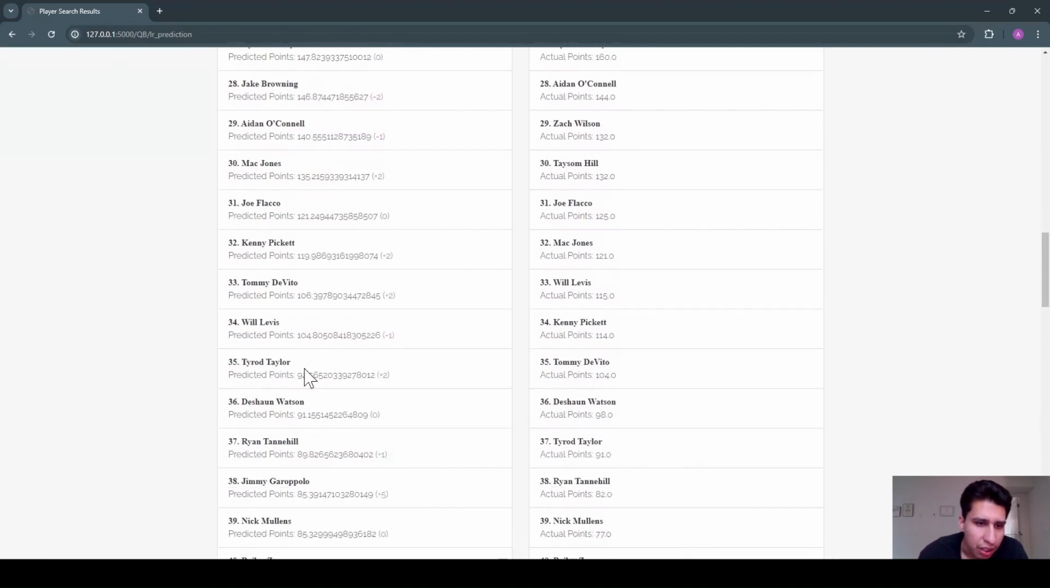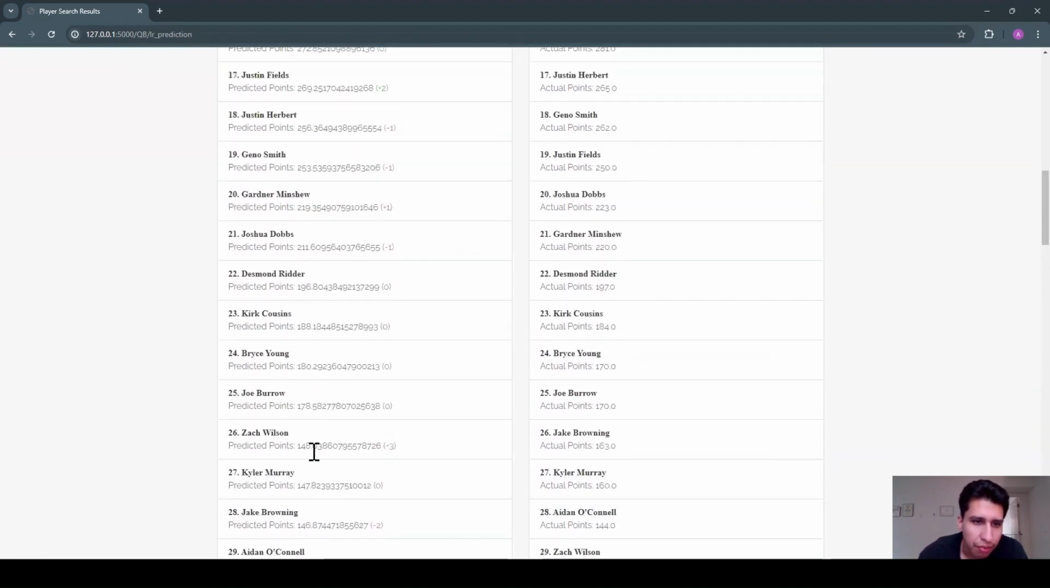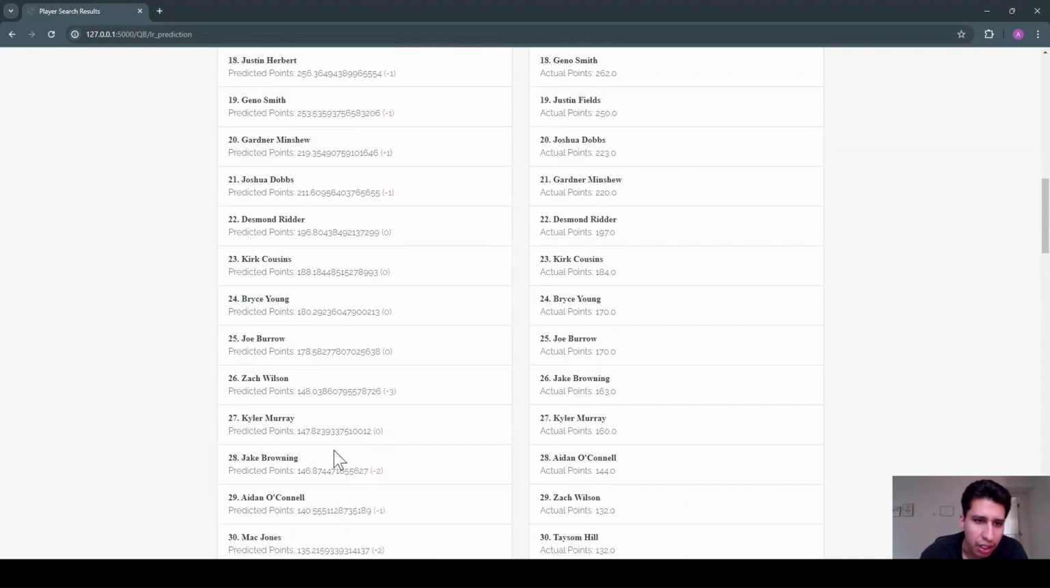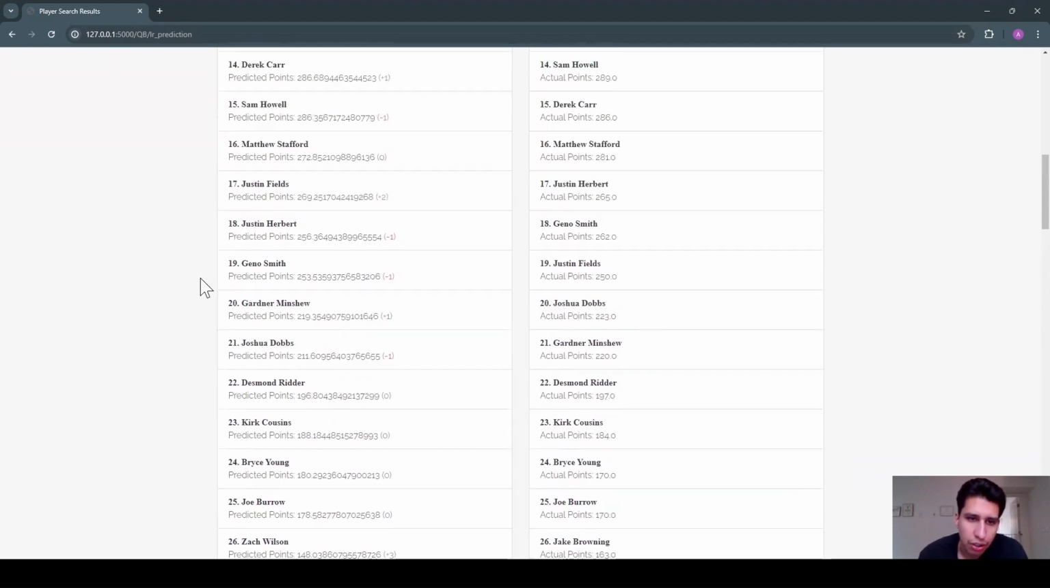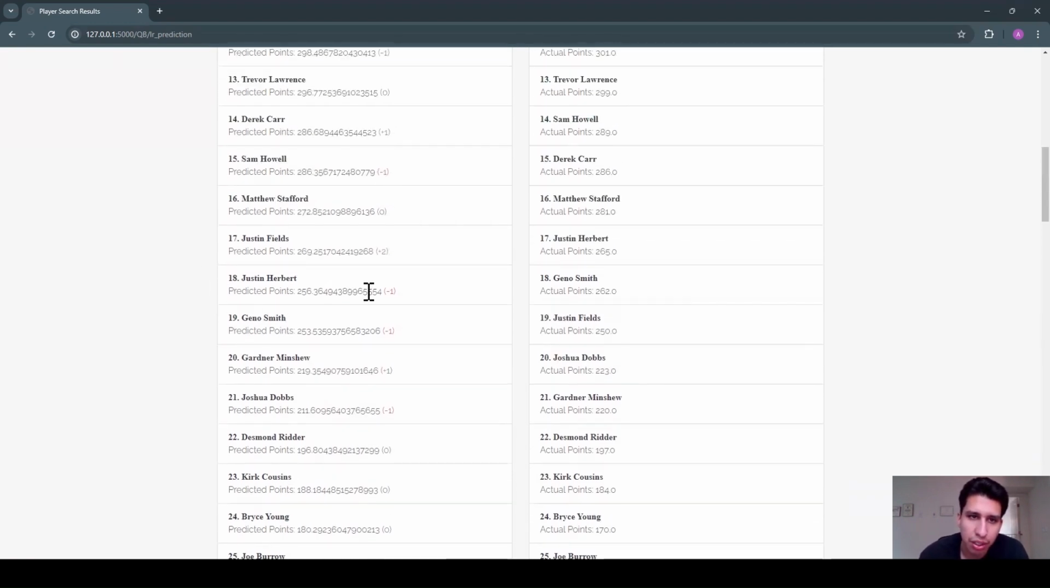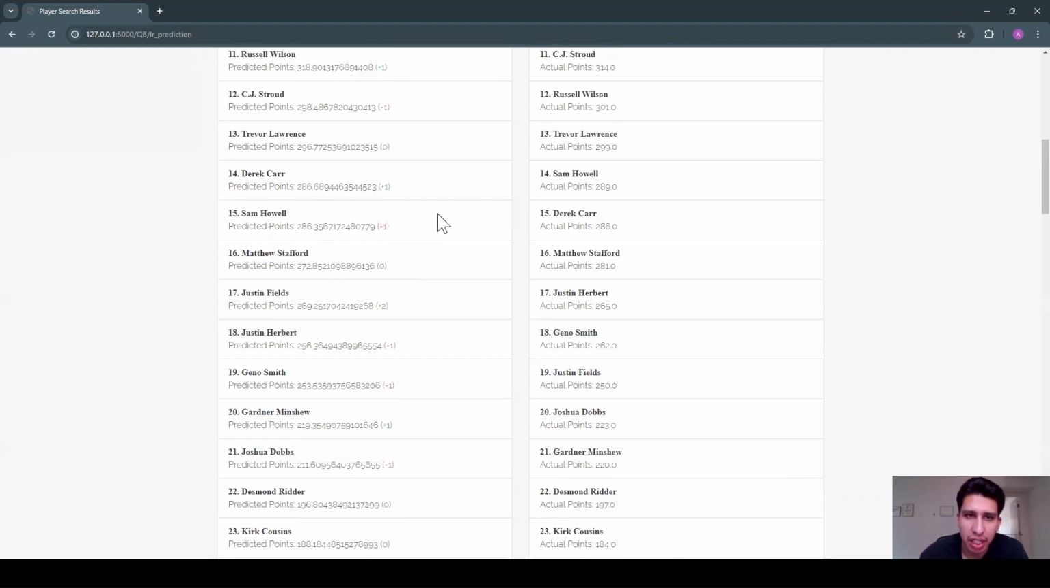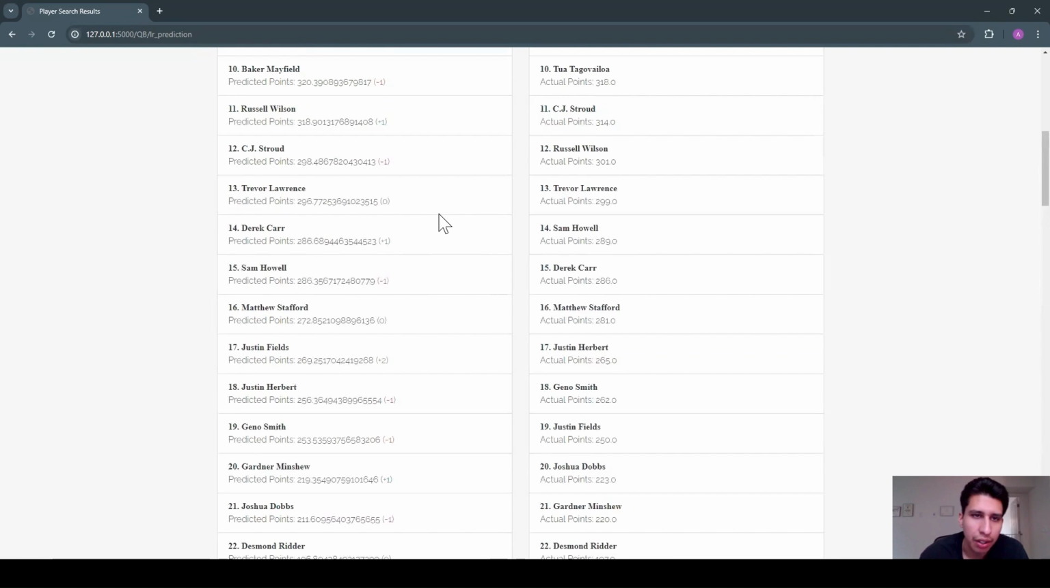You see Kyler Murray and Deshaun Watson, Kyler Murray, Joe Burrow, Kirk Cousins, four guys that you could argue should be a lot higher. Joe Burrow, you could definitely argue should be a lot higher. Justin Herbert, you could definitely argue could be a lot higher.